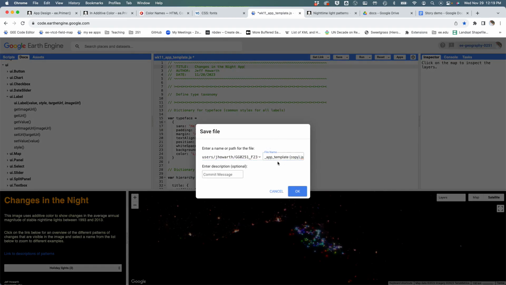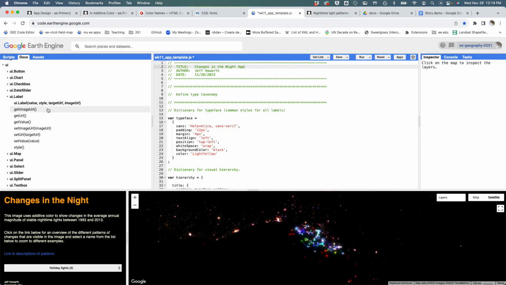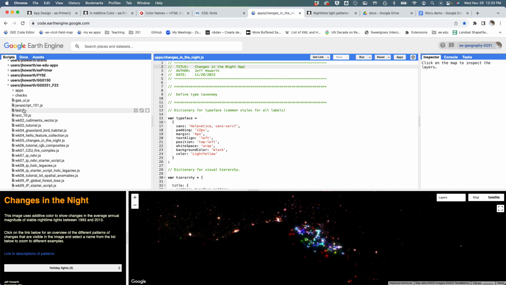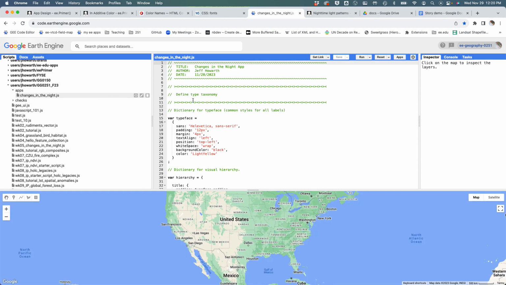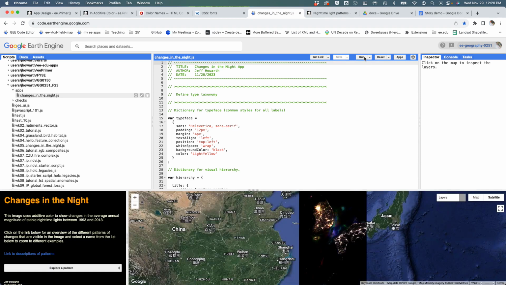And in my 251 here, I'm going to create a new folder called Apps. And then this is going to be my changes in the night. And I'm going to say OK. So even though I didn't have a folder, by typing in apps with a slash, it's now created this folder and it's created this changes in the night app in there that now runs.